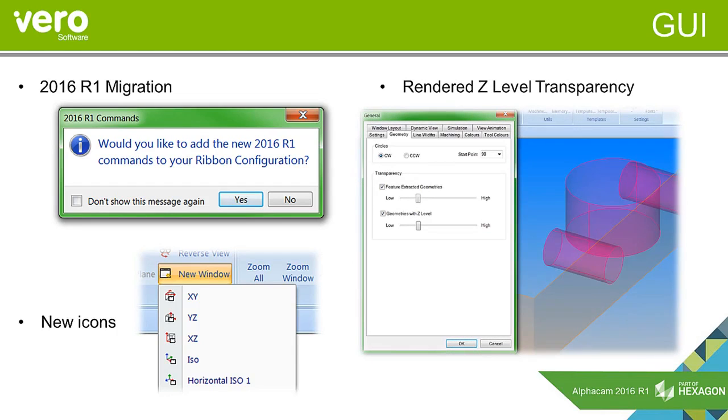And in the previous version, we introduced rendered Z levels, and we obviously appreciate that sometimes it's a bit difficult to see some features through others, so we've now added the option to basically make those rendered Z levels transparent so you can see through them where required with a user definable level of transparency.